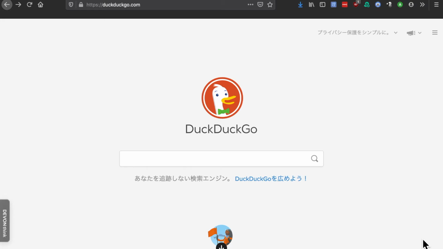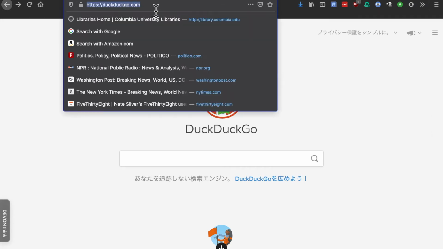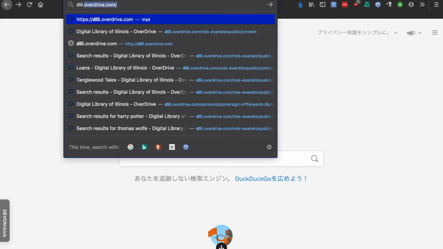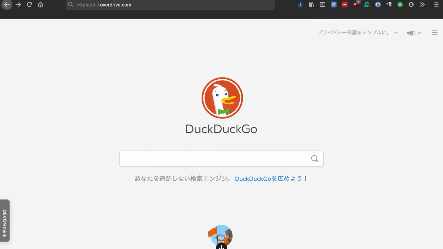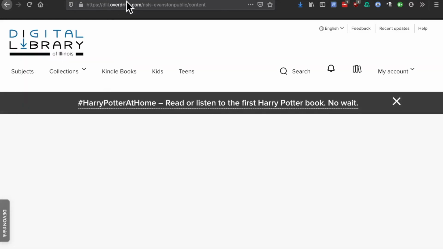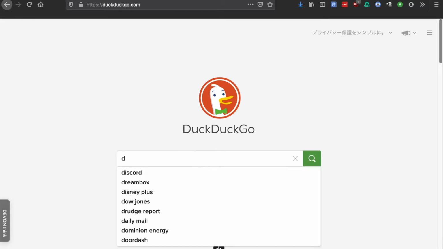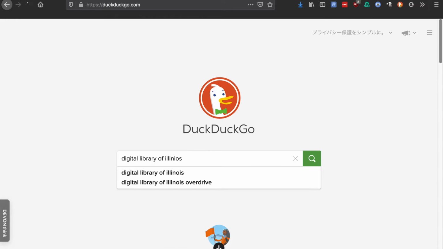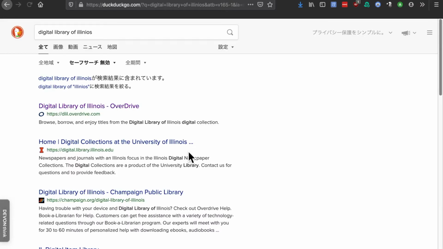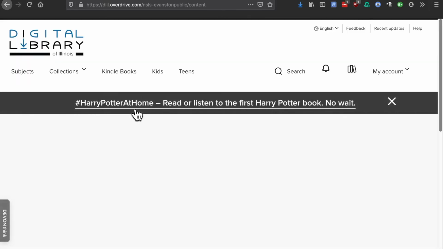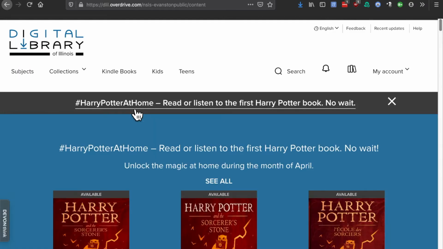First, open a web browser. Next, either type in dlil.overdrive.com into the URL address bar, or you can go to a search engine such as DuckDuckGo or Google and type in Digital Library of Illinois. Well, I spelled Illinois incorrectly, and in either case, you will get to the Digital Library of Illinois homepage.